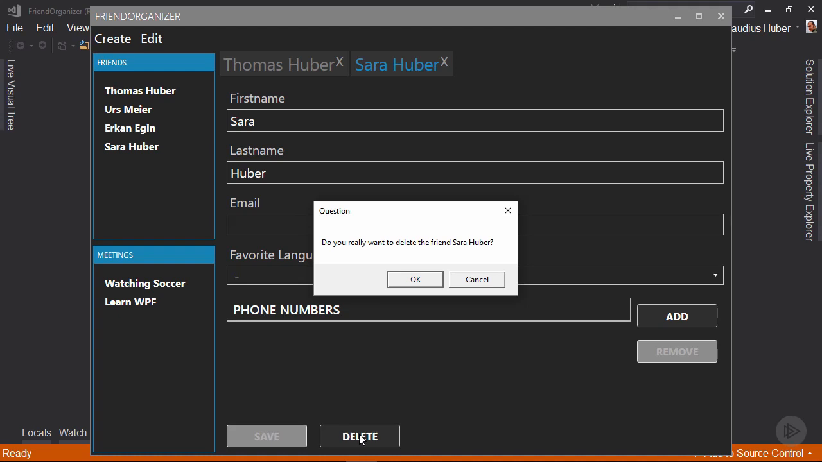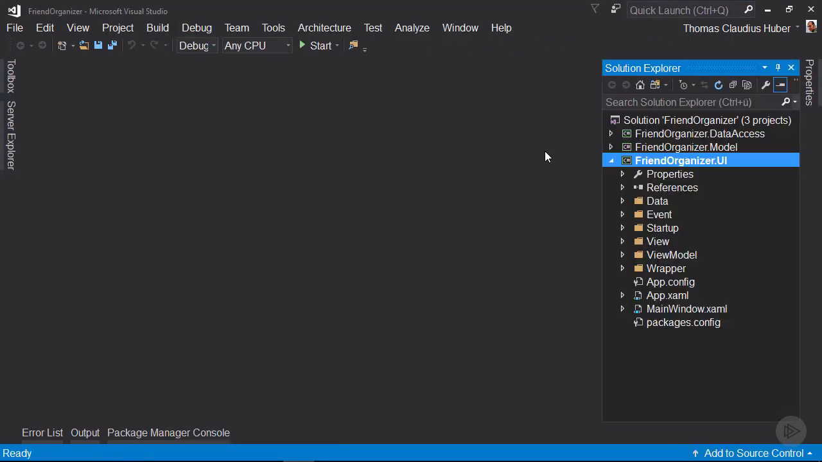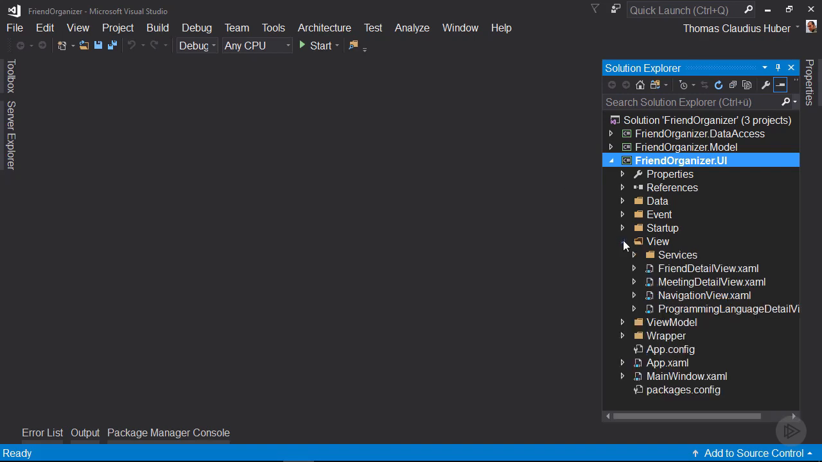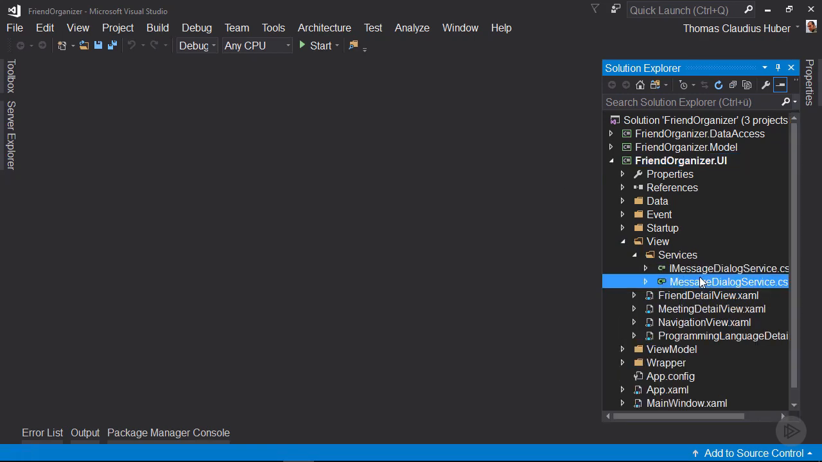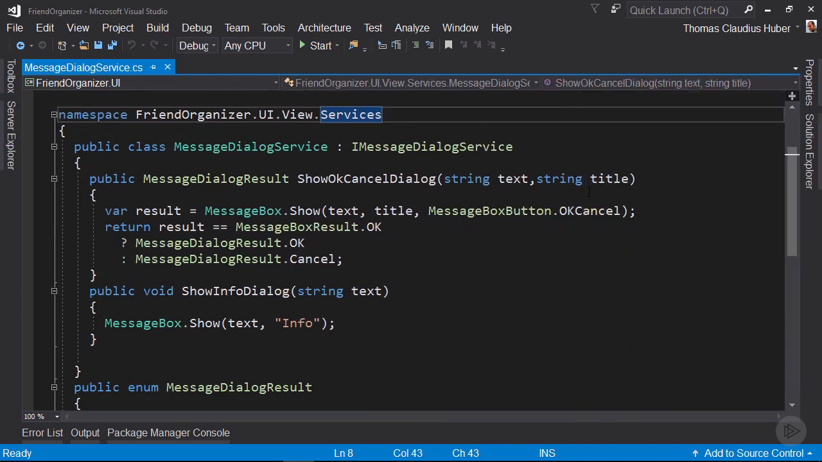As you can see, the design of the message box does not match the design of our application. You can create your own custom dialog, or you can use the message dialog that comes with MAOPS Metro. Now let's stop the application and use the message dialog that comes with MAOPS Metro. We display the message boxes in this message dialog service class. So here you can see the message boxes used.